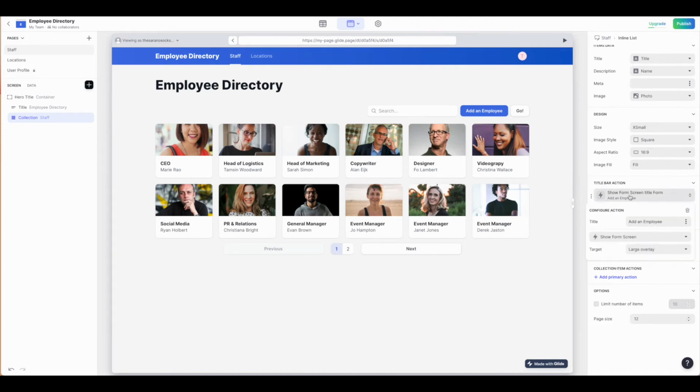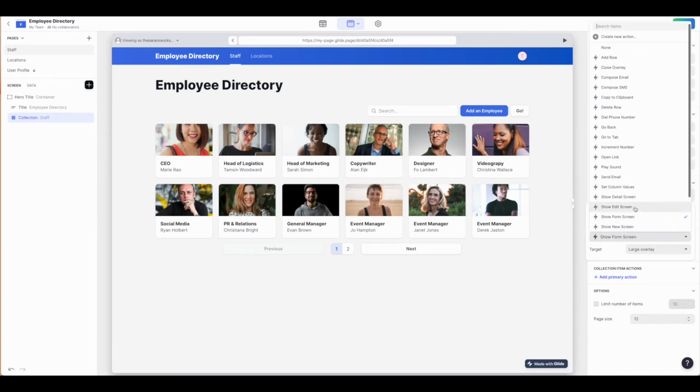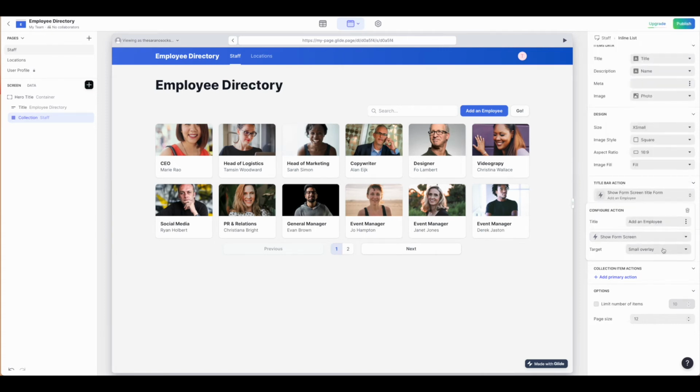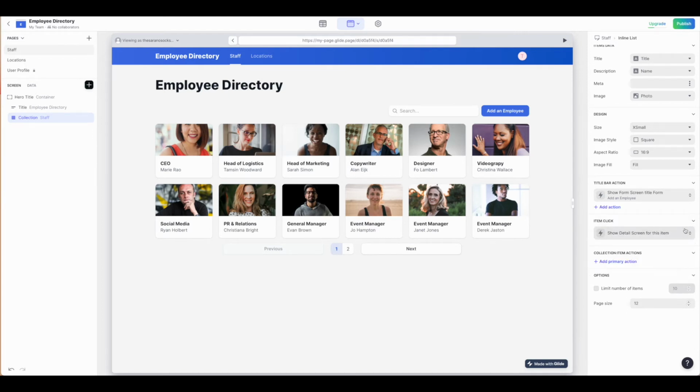Now, as you can see, I've gone ahead and changed that title to add an employee. And then I've chosen, almost at the bottom, show a form screen. Once you select that, it'll ask you if you want current, main, small, or large. I chose the large overlay, and that's all you need to do. So let me go ahead and remove this other action. If you ever need to remove an action, just click on it and hit delete, and it will disappear.